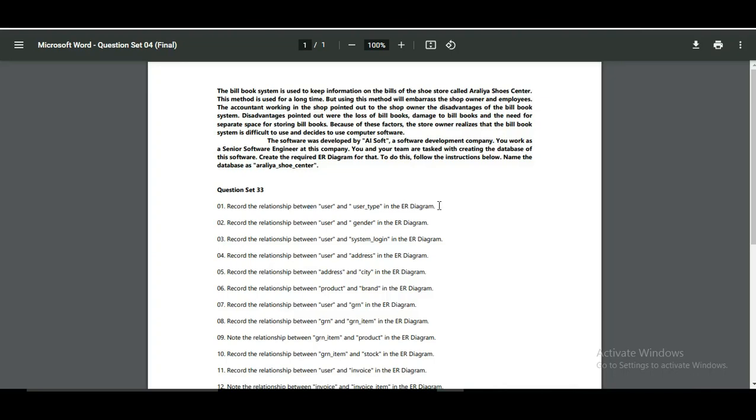So in the first question of this question set, I've been told to record the relationship between user and user type in the ER diagram. And to answer this question set, I'll be using MySQL Workbench.